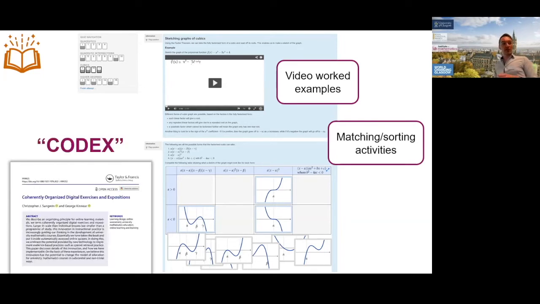So this idea of kind of putting all the stuff into the quiz, Chris and I tried to come up with a snappy name. We came up with Codex, which is an old word for a book, standing for Coherently Organized Digital Exercises and Expositions. So it's kind of this mix of the text that you want the students to read with activities.